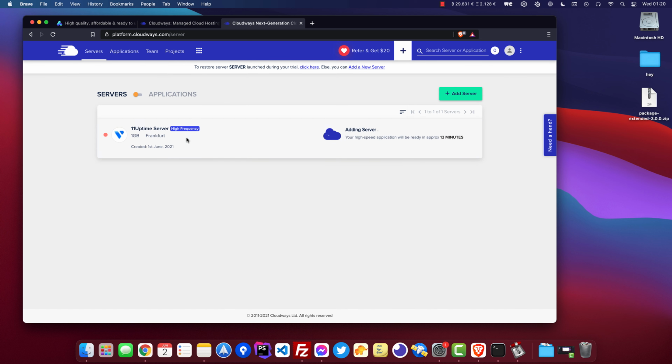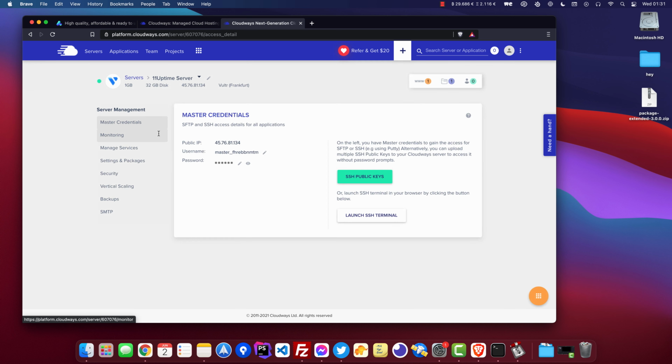And as you can see right now, we have the 11 Uptime server, which is currently being created, and it will take approximately 13 minutes as it says right here. So we're going to come back after this. Alright, now as you can see, the 11 Uptime server is fully ready to go. What I'm going to do now is go directly into it, and right here you can see the master credentials that we're going to use later on.